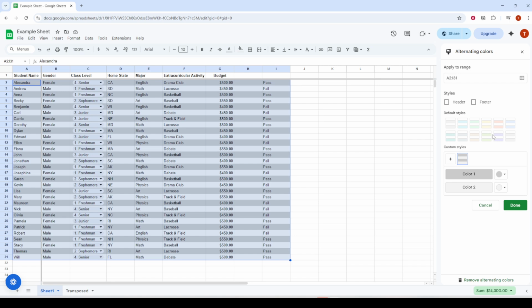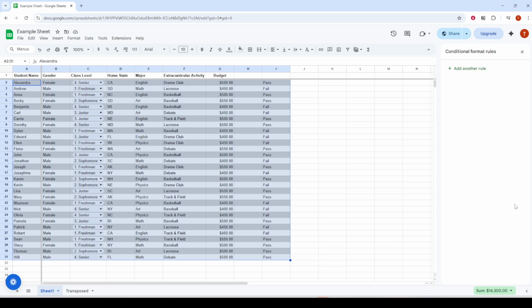Once you choose a style in the sidebar, the formatting applies instantly to your selection. The pattern adapts gracefully as you sort or filter your data, and it continues down the range you defined. If you add new rows within that range later, the striping will follow the same pattern, keeping your sheet consistent.